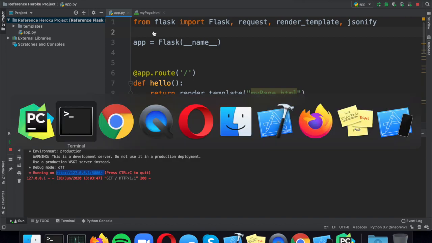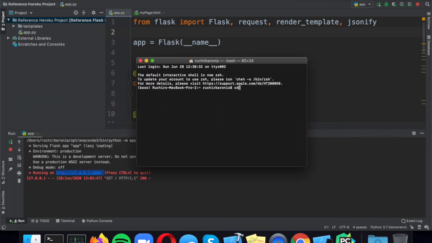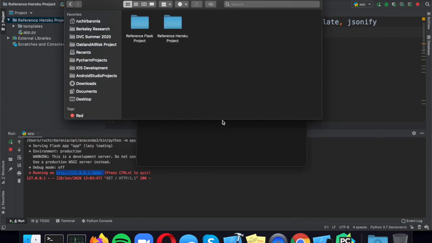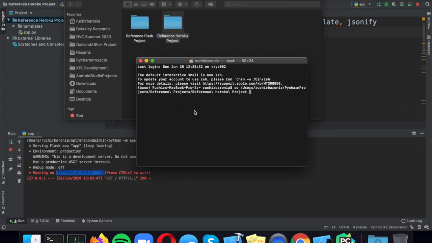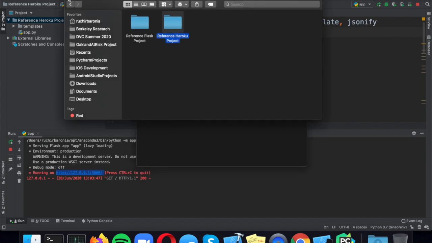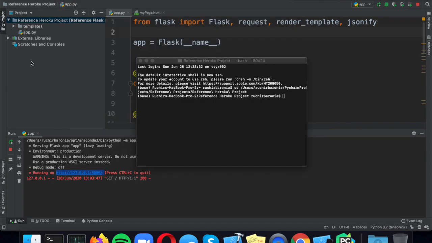So in order to create requirements.txt, first navigate to the directory of your project. So my project is called Reference Heroku Project. It's the same as the Reference Flask project we made earlier. We're just going to change things to deploy it to Heroku. Now that I've cd'd into the directory, I'm going to run pip freeze > requirements.txt. This little caret arrow symbolizes that I'm taking all of the things I've installed using pip before, all the packages that I need, and putting it into requirements.txt.